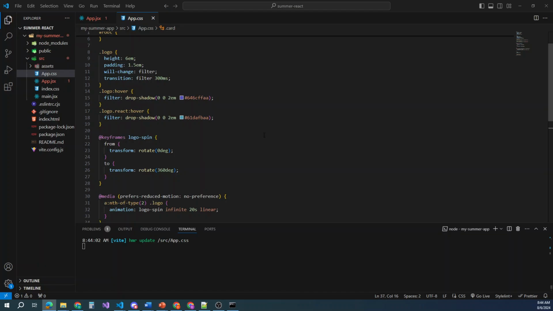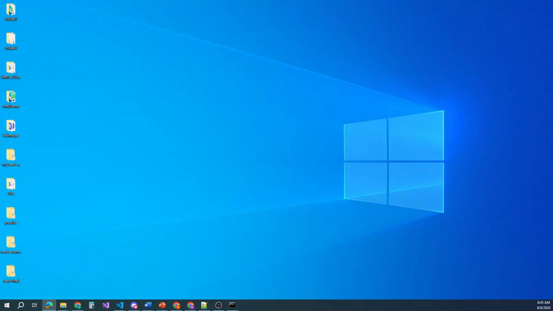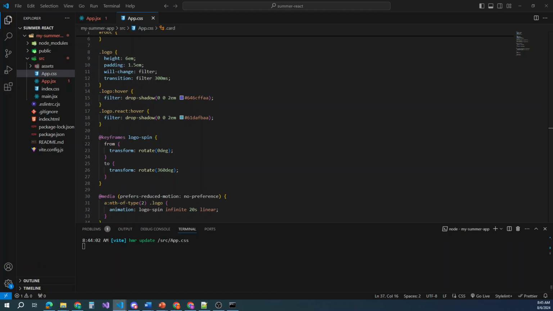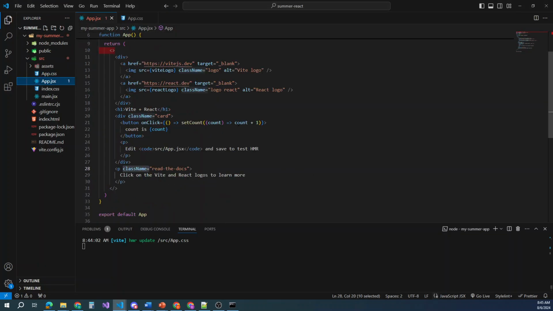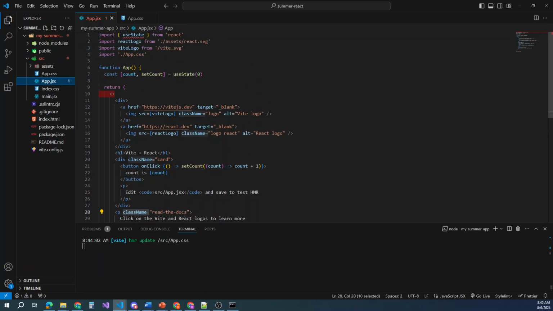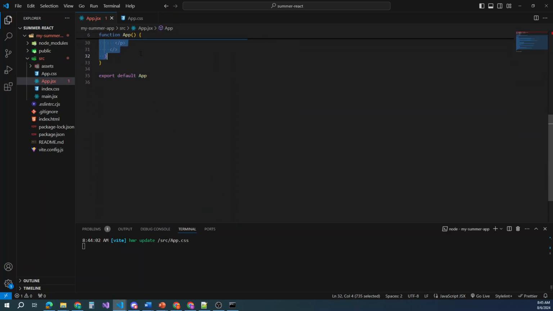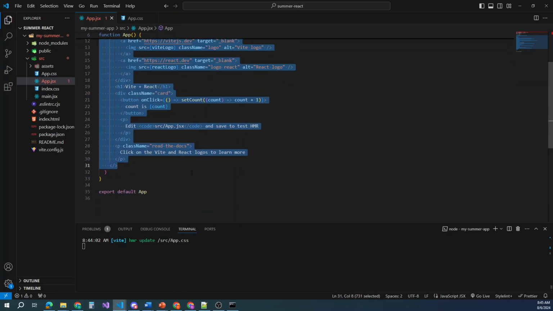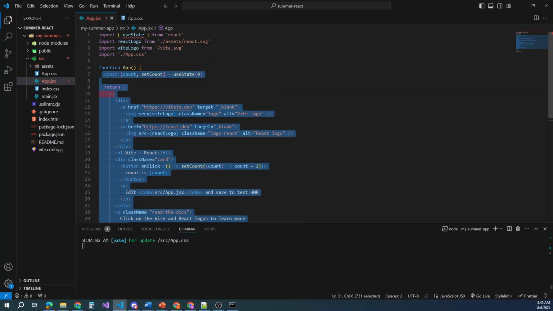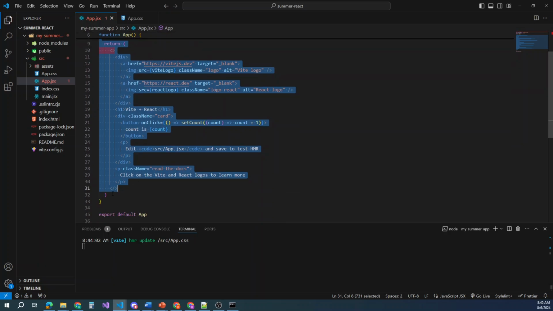So now that we got that done, we're going to go ahead and get rid of all this and create our own app and just play around with some of this stuff. So if we go into App.jsx, we can get rid of everything in here, including the constant as well. The only thing we want to save is this function App, and then the parenthesis and the curly bracket at the bottom. So we can get rid of all that.